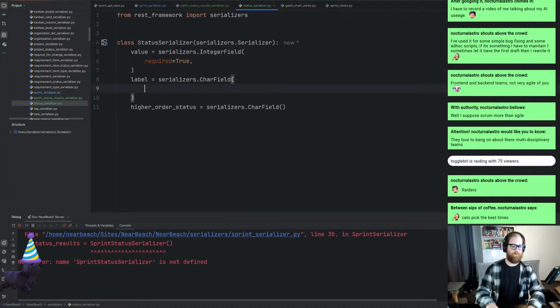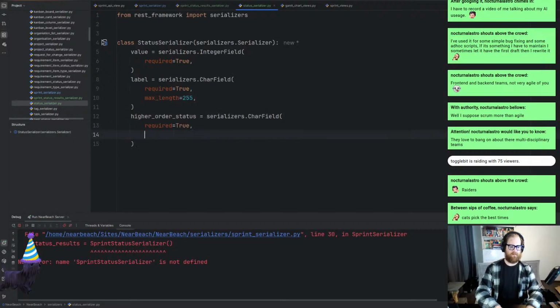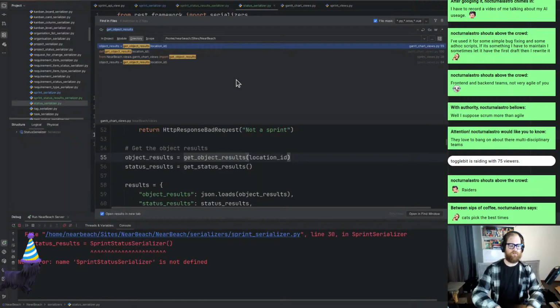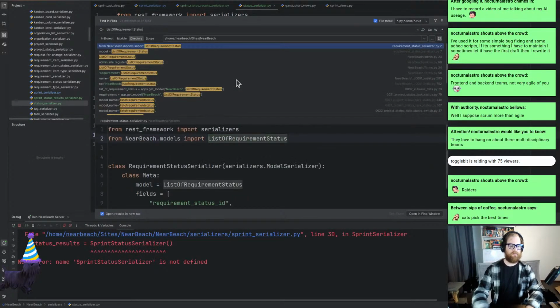And I'm trying to remember if that is on by default. But we'll put it in anyway. And I think the max lengths for those are going to be that, but we'll double check. So an easy way to check is a list of requirement statuses.